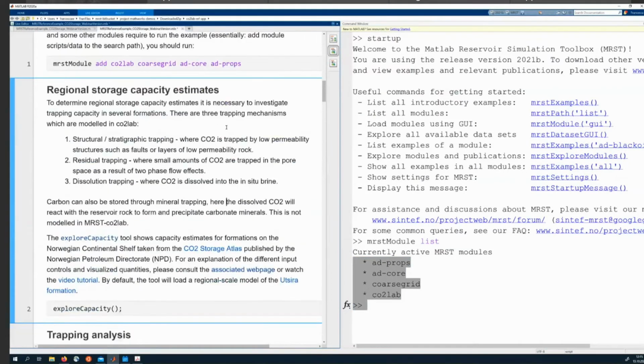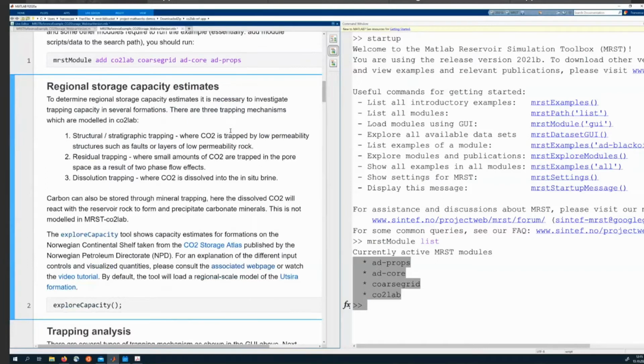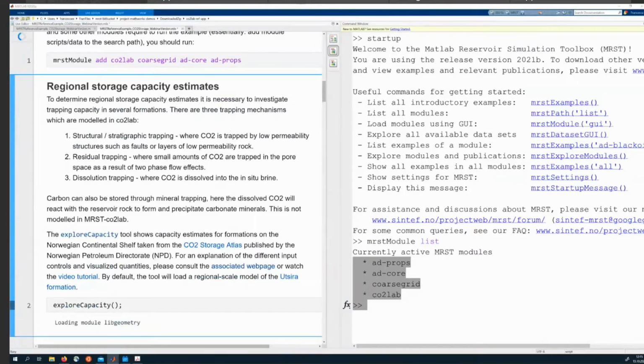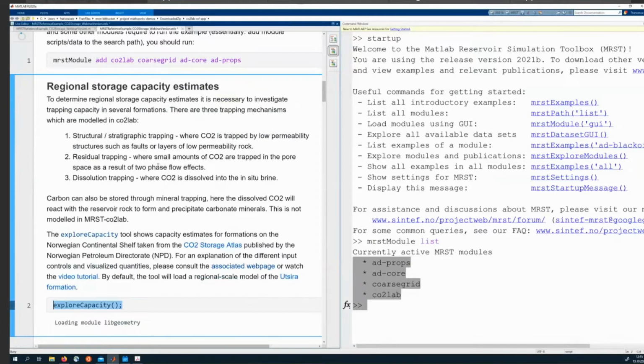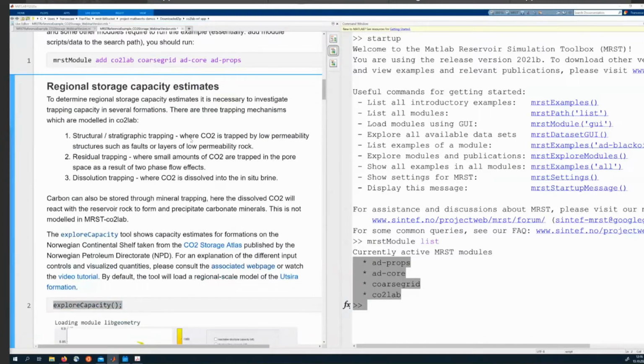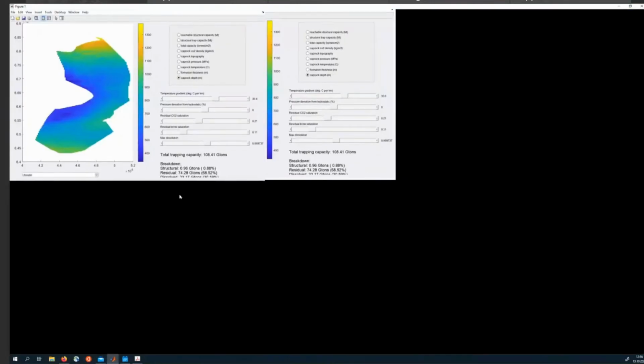The first part of the example looks at regional storage capacity estimates using a GUI called Explore Capacity. I just run this line here, and this will load the GUI for us. This is looking at the maximum theoretical storage capacity estimates. If you have a reservoir and you could fill all the sections where you would get structural trapping with CO2, and then the rest of the reservoir will be filled with brine, but there will be maximum residual CO2 saturation in that brine, and also maximum dissolved CO2 in that brine, what is the capacity that you would have in that reservoir?